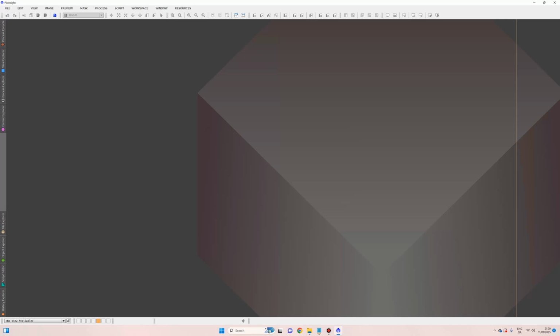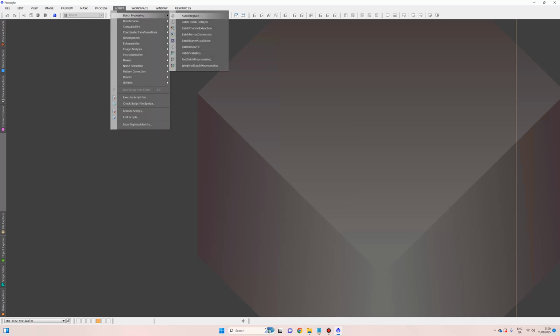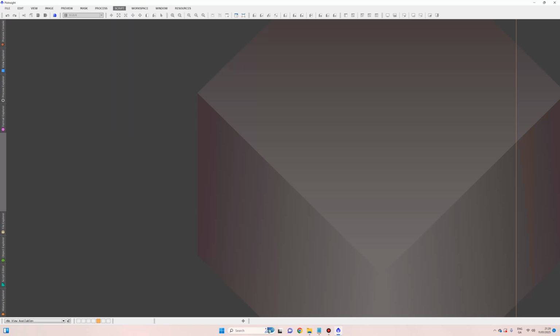It's very simple to use as well. I'm just going to rip through an integration here and see what it looks like. I don't know what this is going to turn out like, so it's kind of on the fly. But I have every confidence that it'll work well because it hasn't failed me yet. All you have to do is go to Script, Batch Processing, and AutoIntegrate. This is your new option now that you've set it up.